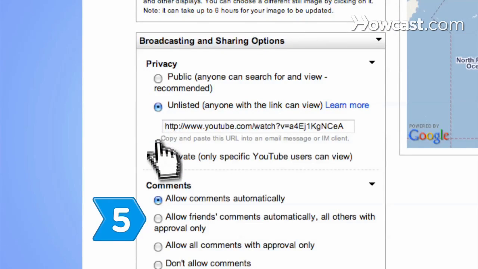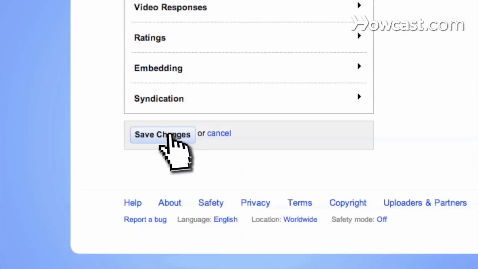Step 5. After you choose between the two options, click Save Changes.